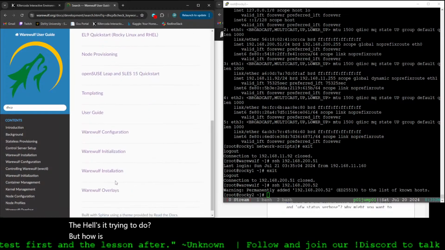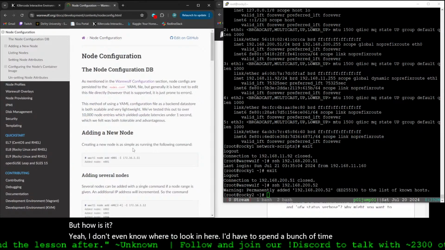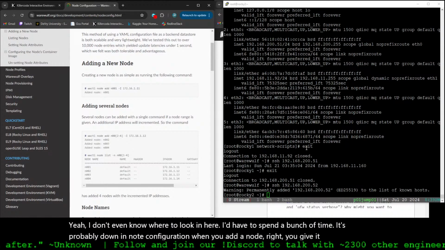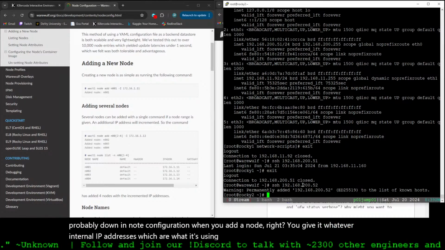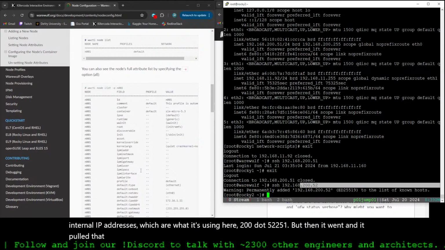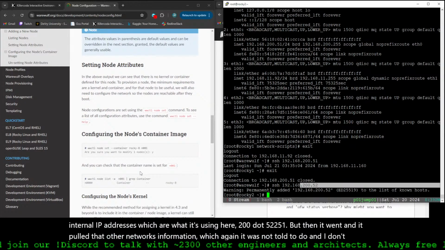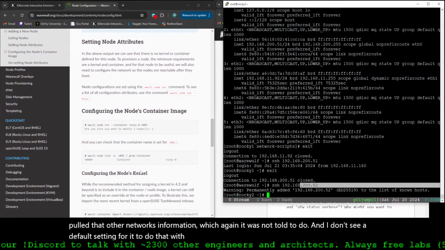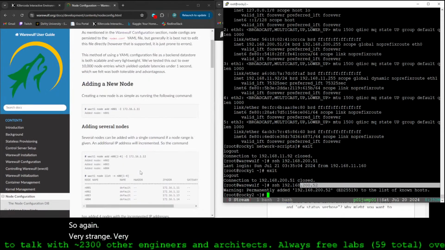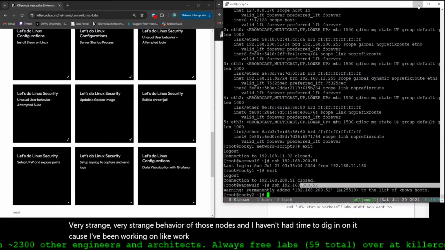How is it? Yeah, I don't even know where to look in here. I'd have to spend a bunch of time. It's probably down in node configuration. But when you add a node, you give it whatever internal IP addresses, which are what it's using here, 200.52, 251. But then it went and pulled that other network's information, which it was not told to do. And I don't see a default setting for it to do that with DHCP client. So, again, very strange behavior of those nodes, and I haven't had time to dig in on it because I've been working on work problems.